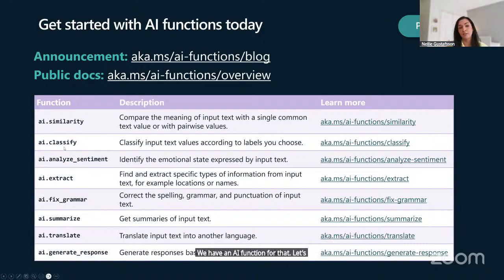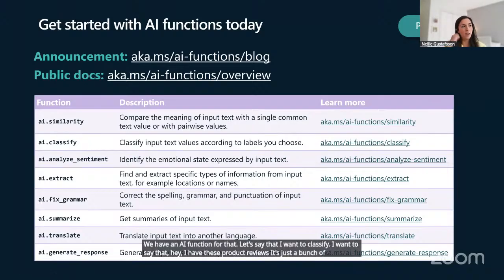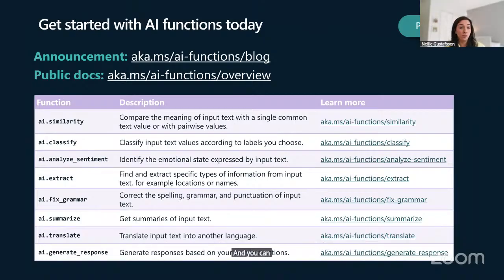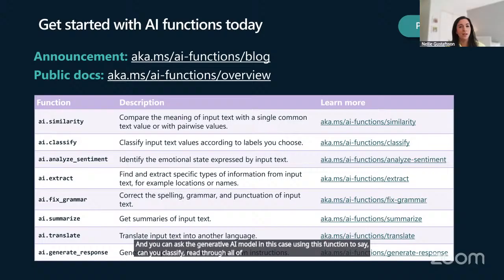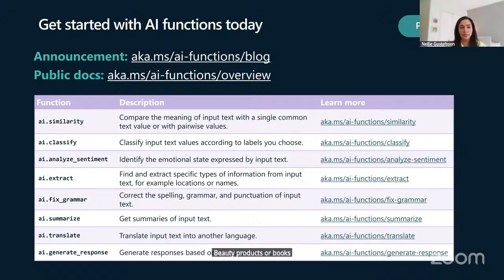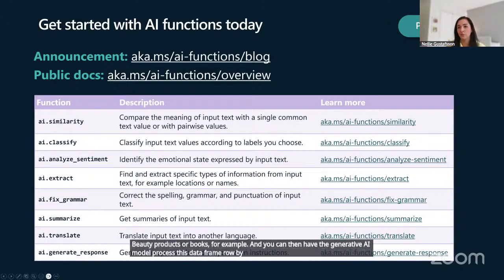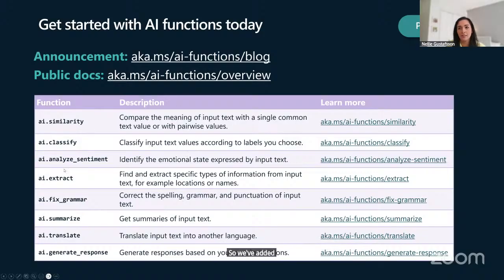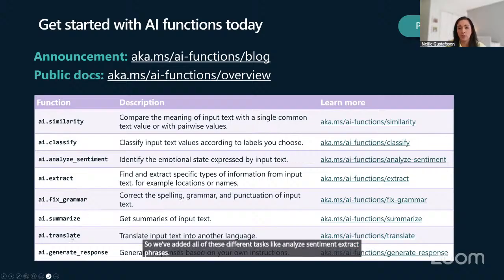Let's say that I want to classify. I have these product reviews, just a bunch of text, and I don't have a product category column. You can ask the generative AI model, using this function, to read through all of these product reviews and classify the product category using these three categories: toys, beauty products, or books, for example. It can then have the generative AI model process this data frame row by row and add the classification column. We've also added tasks like analyze sentiment, extract phrases, fix grammar, summarize, and translate.